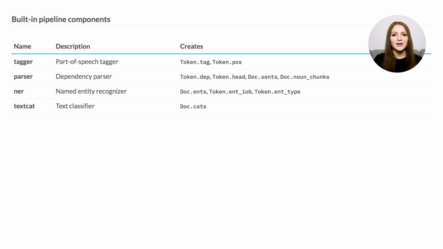spaCy ships with the following built-in pipeline components. The part-of-speech tagger sets the token.tag and token.pos attributes. The dependency parser adds the token.dep and token.head attributes and is also responsible for detecting sentences and base noun phrases, also known as noun chunks. The named entity recognizer adds the detected entities to the doc.ents property. It also sets entity type attributes on the tokens that indicate if a token is part of an entity or not.